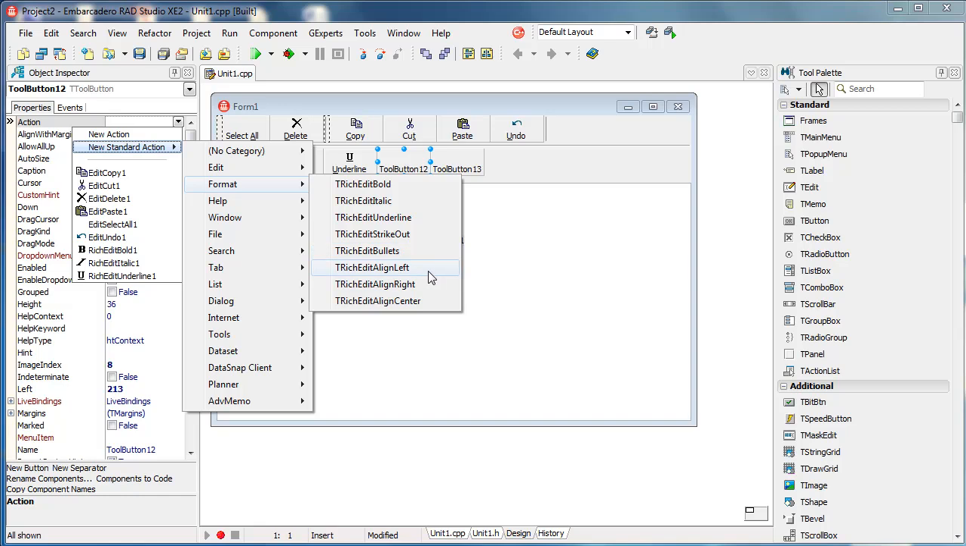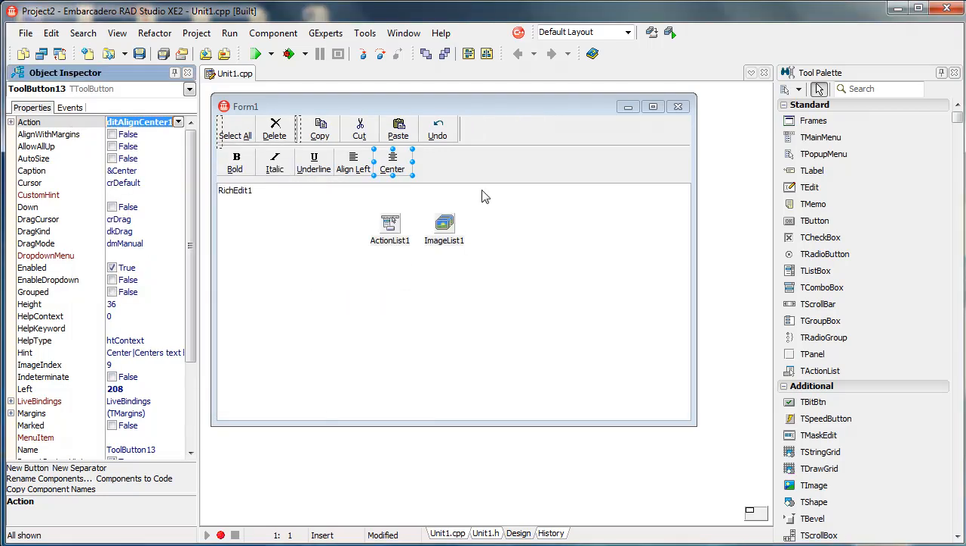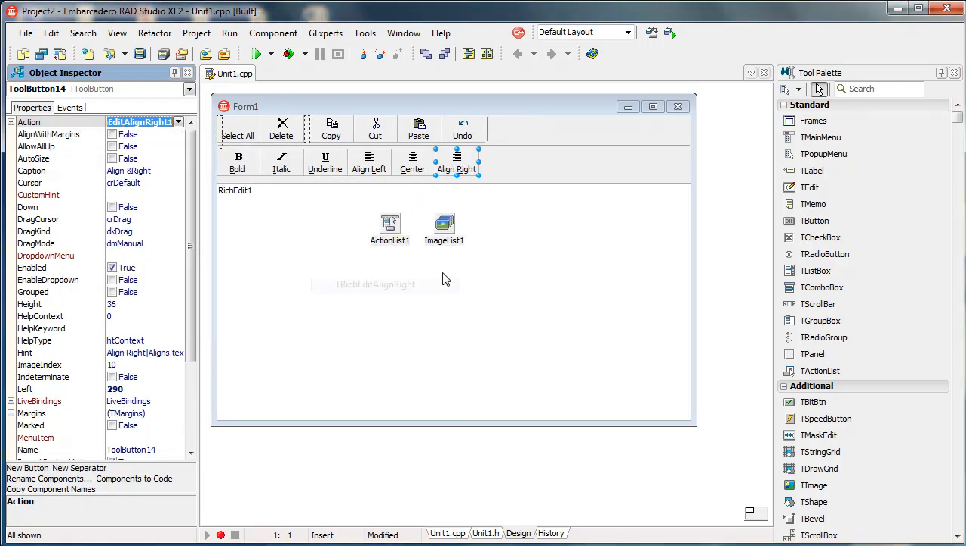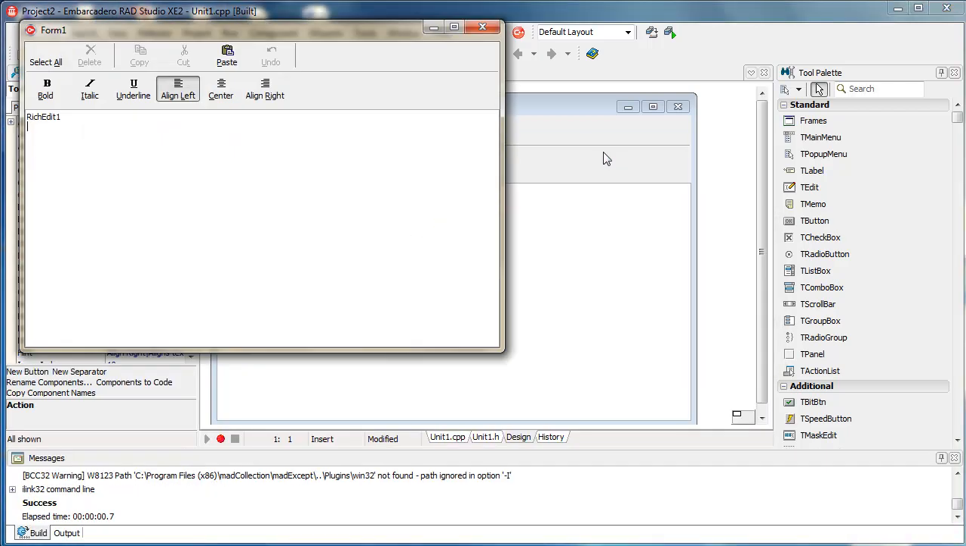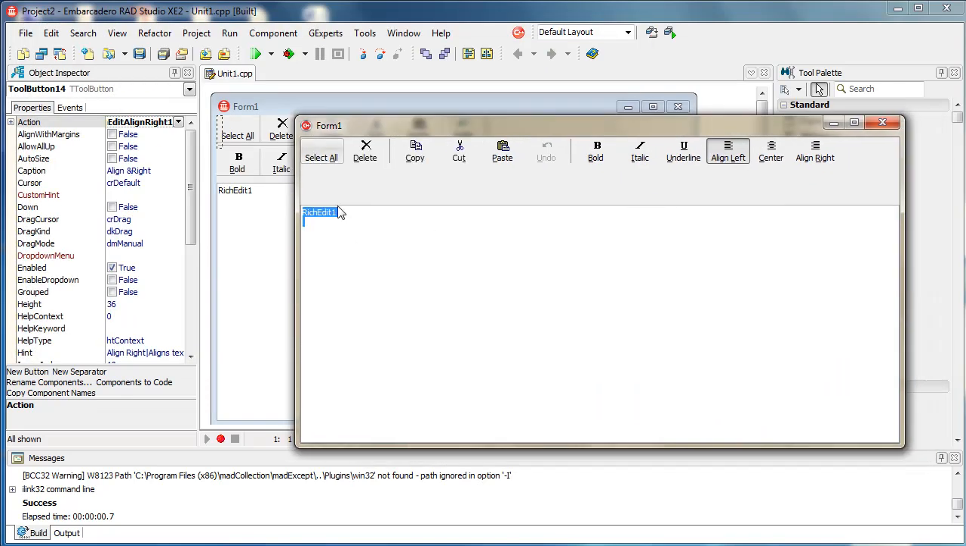I'll use, for example, align left, center, and right. So, let's see how this works. I can use select, copy, paste, and that works. We already saw that in the first place. But I can also select this part of text and say bold, and it automatically makes it into bold or italic or underline. Or I can simply say align to center or right.